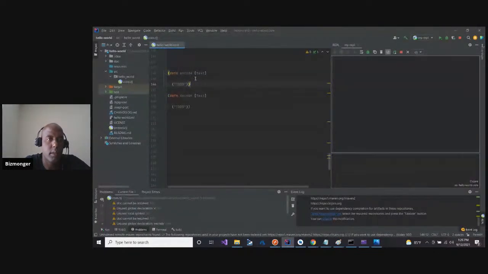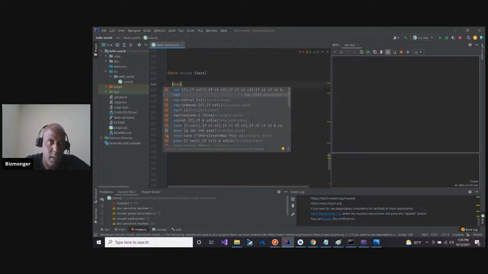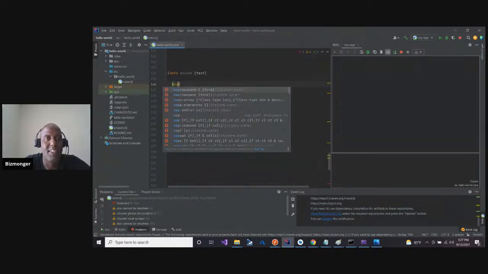Next we want to encode some text, right? So how do we do that? I think I should be able to iterate across the string. For each character within this string, I want to say, yeah, it would be a map function. And then what? I don't know how to do this.